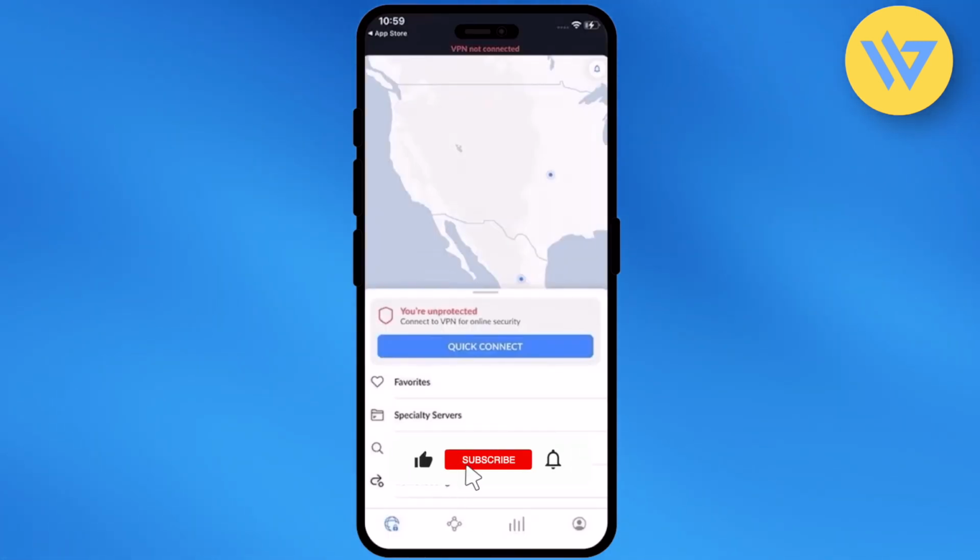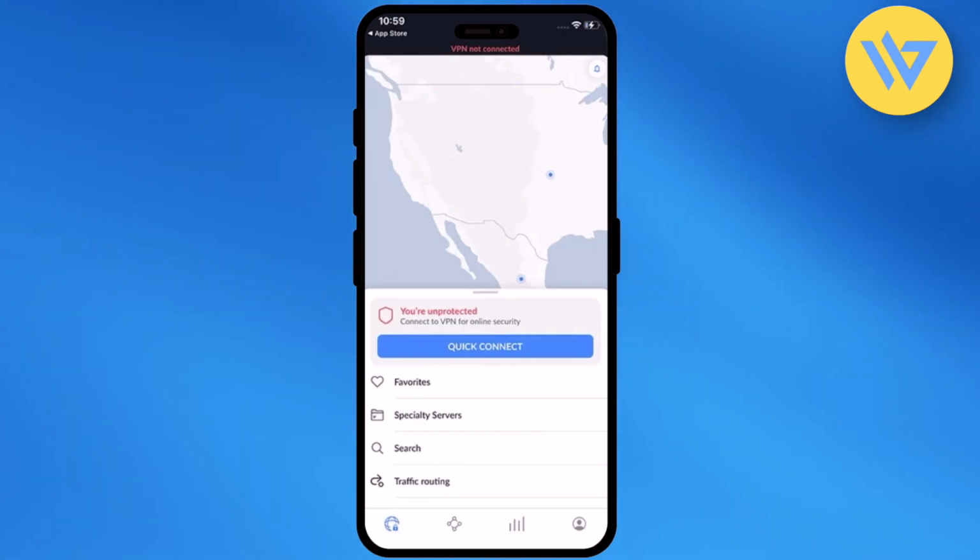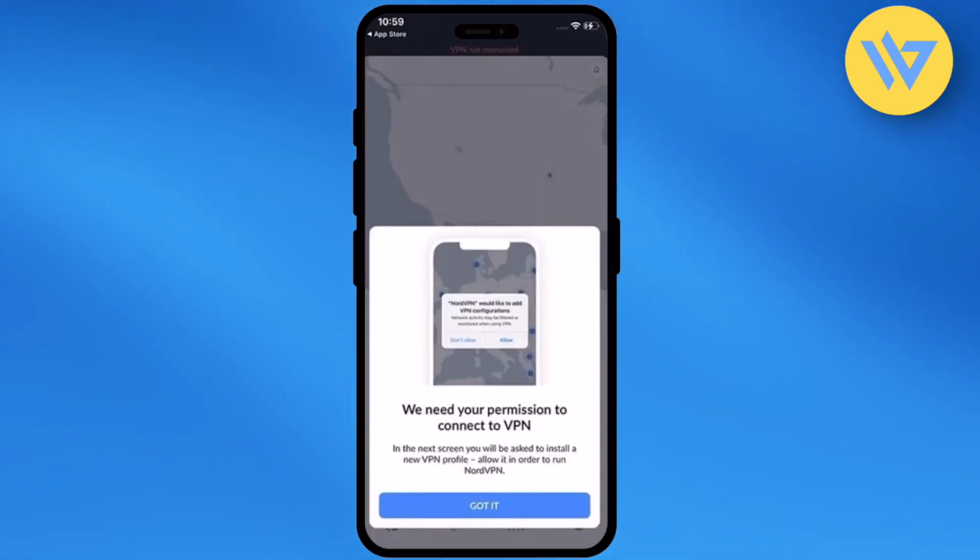Now, over here, the first thing that you have to do is just simply click on Quick Connect. Now, the process might vary from application to application, but in most of the applications, the process is mostly the same. So over here, all you have to do is first click on Quick Connect. Now, another pop-up permission will appear in front of you. Over here, just simply click on Got it.